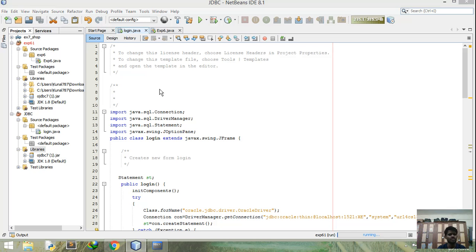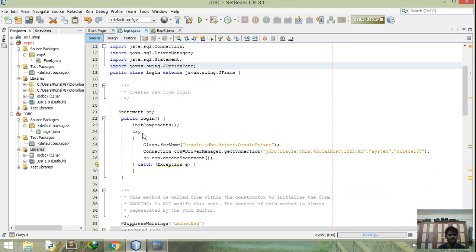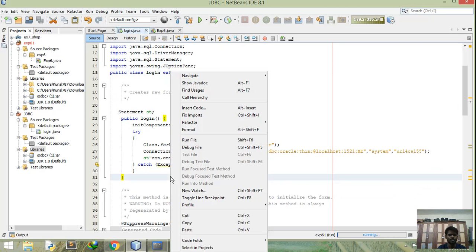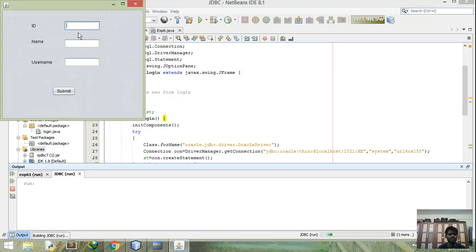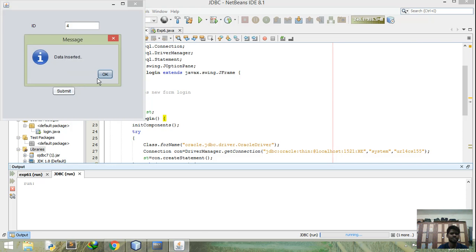So this is our login page. Here is our login. So we will run this file. We enter the ID, let's say 4, and name Abhishek, and username Abhi. And when we click submit, it says data inserted.